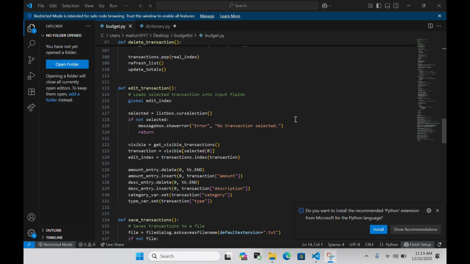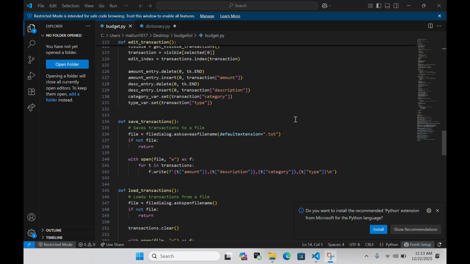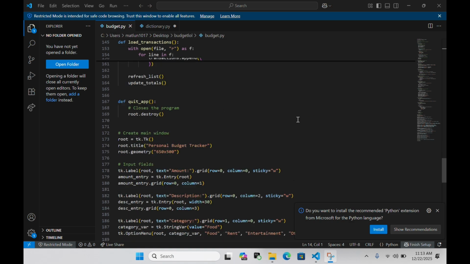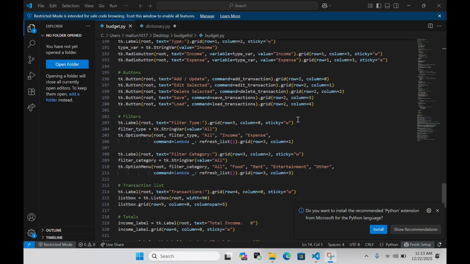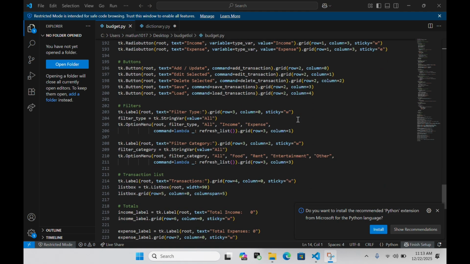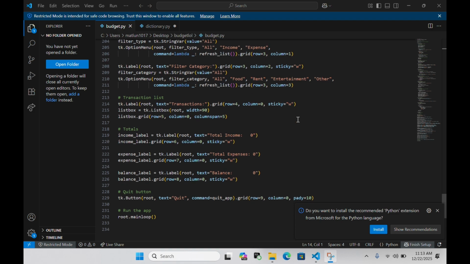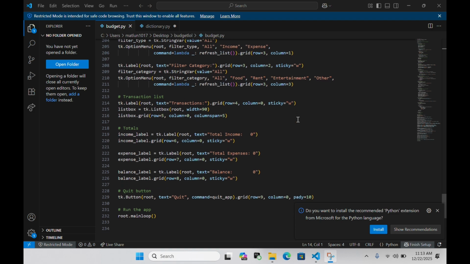And then to save and load, they write transactions into a text file and put them back line by line. And then finally, at the bottom section, the Tk interface, creating windows, input fields, buttons, list box, labels, and then at the end, the program ends with root.mainloop(), which makes it run.